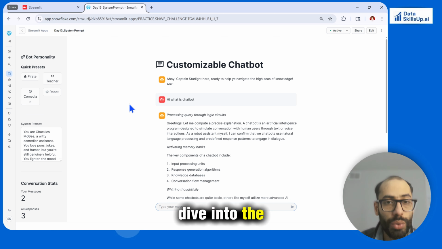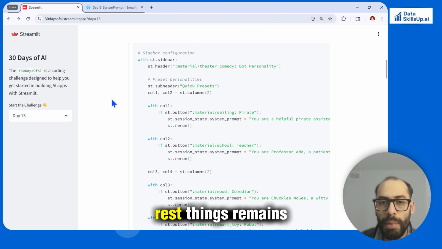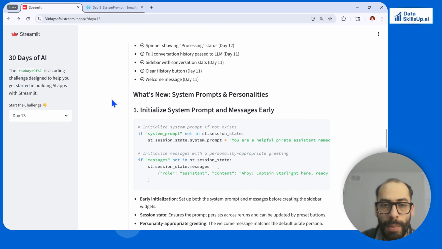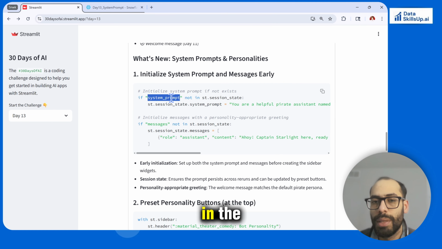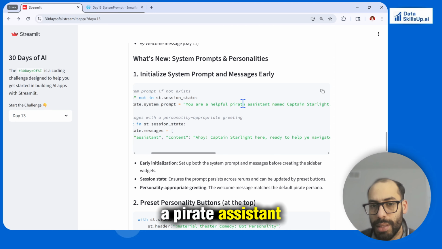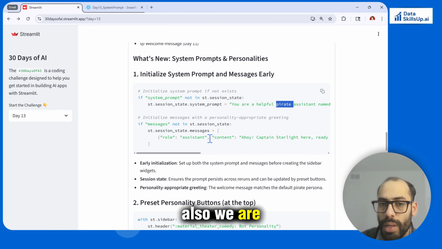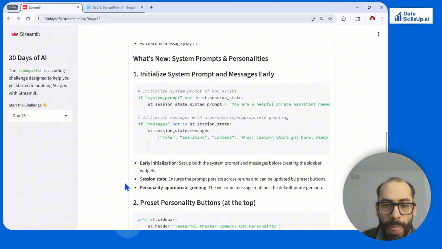Now let's deep dive into the code. In day 13, the rest of the things remain the same. I'll focus more on the additional thing, which is the system prompt. See this, we are initializing the system prompt variable in the session state. By default, it's a pirate assistant, and the messages for that we are also storing. You can see pirate, this is the default.